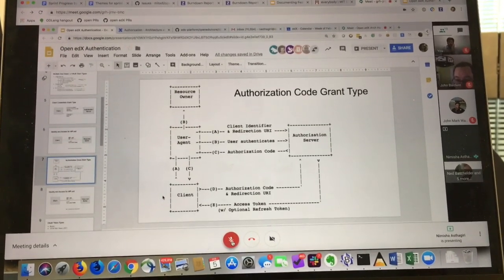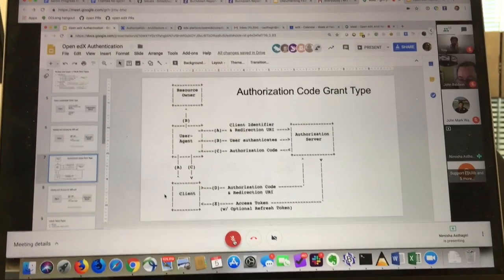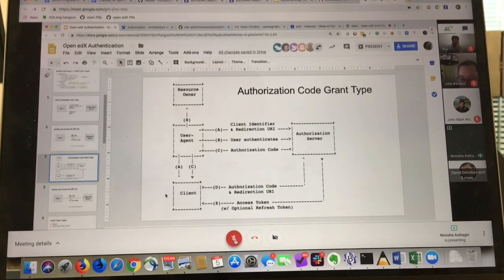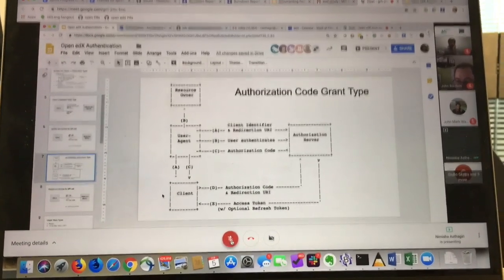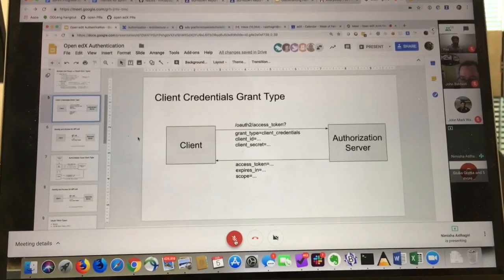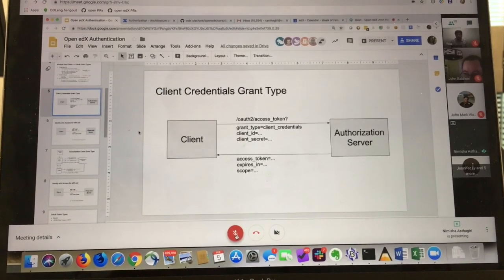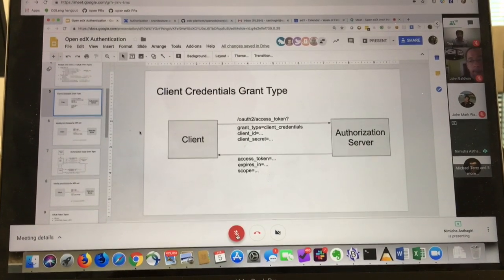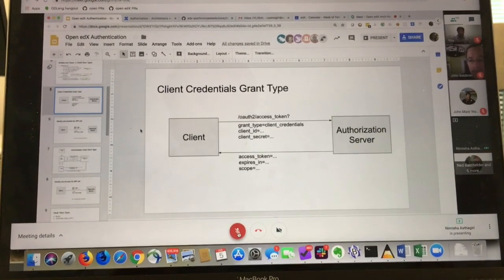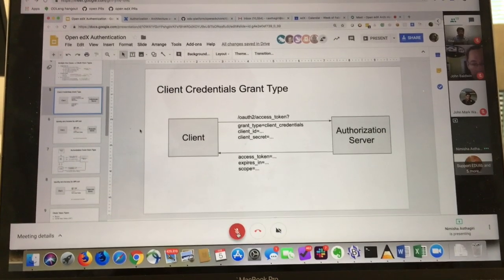Or if you're using edX as an identity provider and you need to do single sign-on with some external service, then this is also the grant type that you want to use. Now, if you're making calls to get a report for grades or something like that, and you want to call an API that will asynchronously provide a report for you, then this is probably the grant type that you'll want.